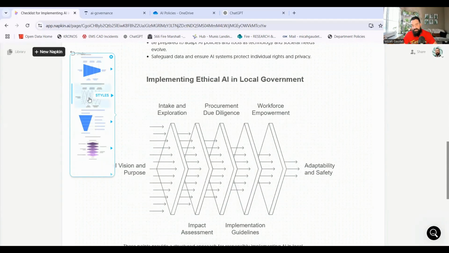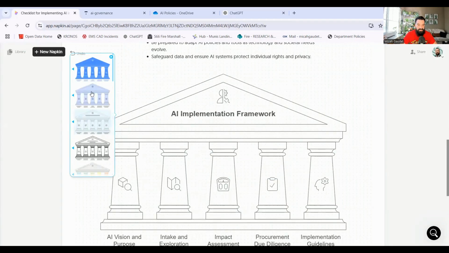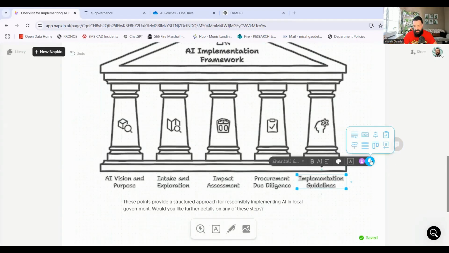This is better. Yep. Ooh, I like this one right here. An implementation framework with the kind of pillars. Makes me think of a government building of some sort. And for this one, I can do different picture suggestions. Okay, that's how you change different pictures here. Interesting. Did you see the icons change? If I hit this little blue-outlined lightning logo, I can change it to different things here. So I'll change this to maybe implementation guidelines.